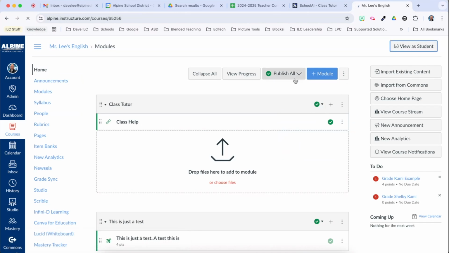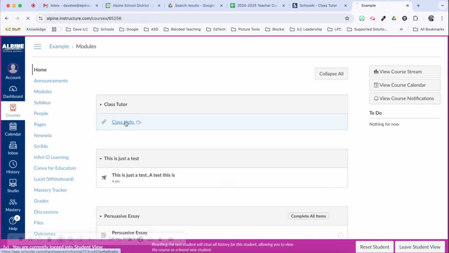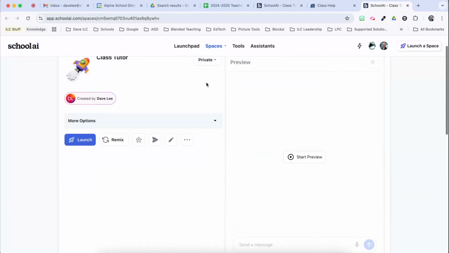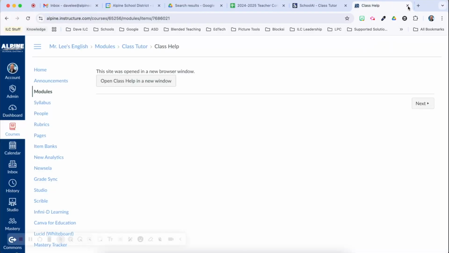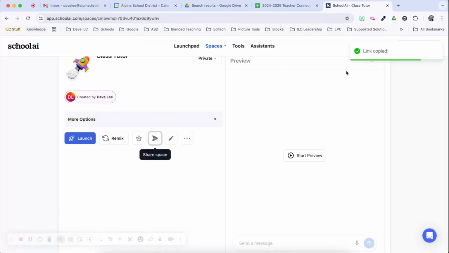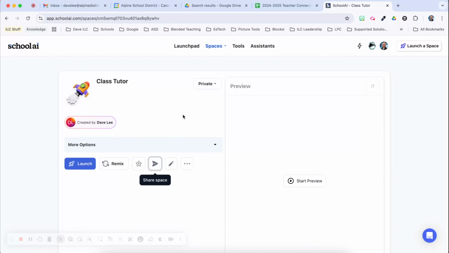If I go in, I see class tutor, class help, I click on that, and it takes me to the space that can be used. Students can use that for all kinds of things, not even just asking questions, but if some students have asked their teachers for help, like generating ideas for certain projects and stuff like that, it can be used for all that. So we've talked about that before.